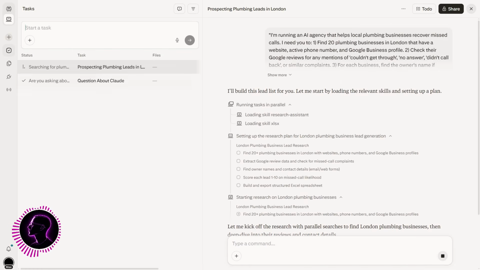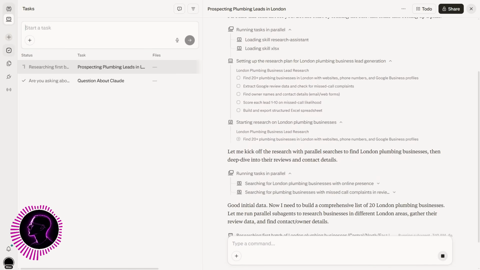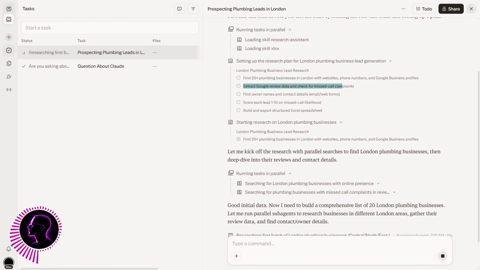So, it's going to basically spin up sub agents, and these sub agents are going to go ahead and run the tasks in parallel. So you'll see that it's going to set up this research plan where it's going to find 20 plus plumbing businesses in London, extract the Google review data, find the store names and score the call lead 1 to 10, and then build an Excel spreadsheet.